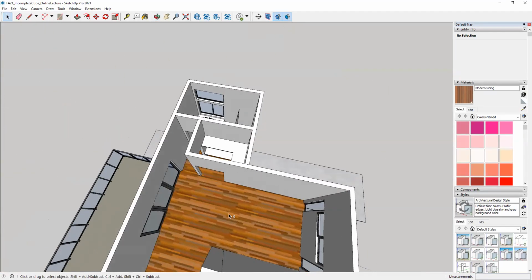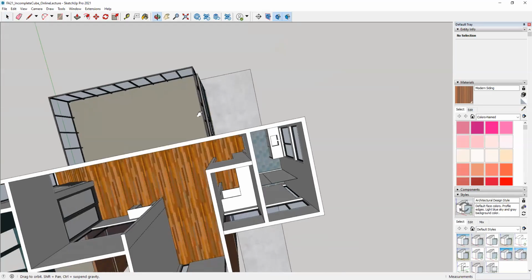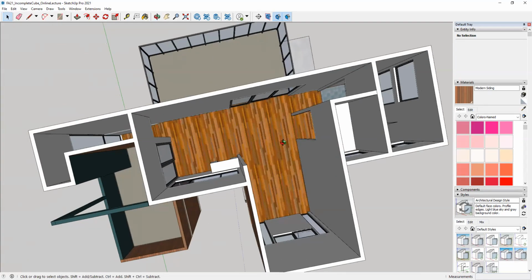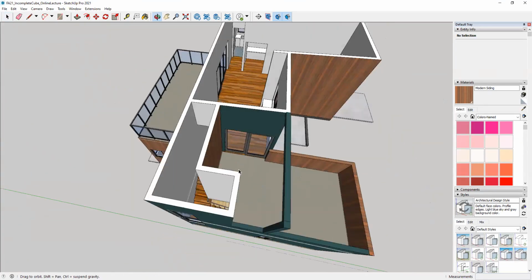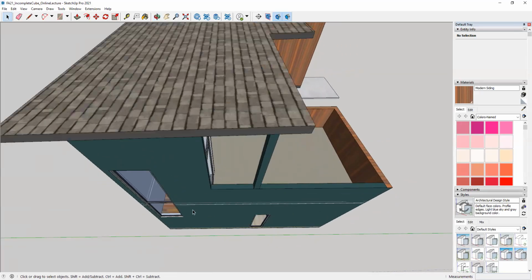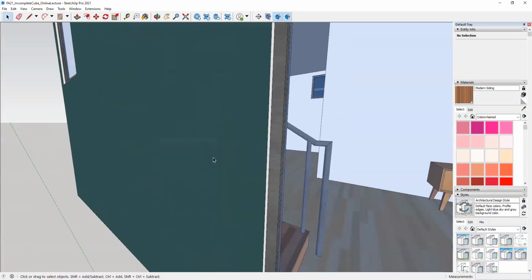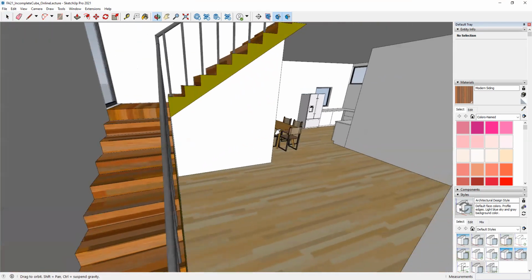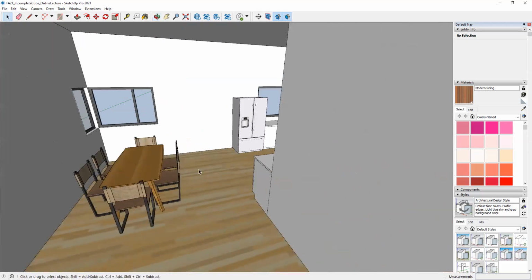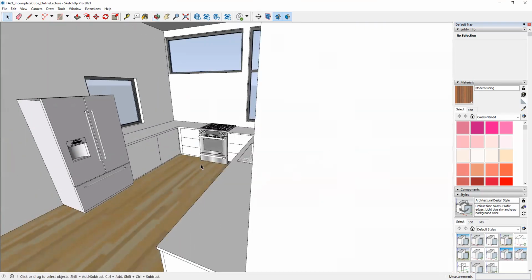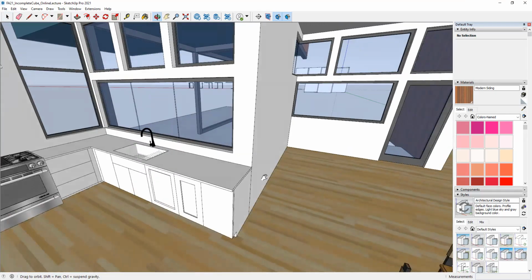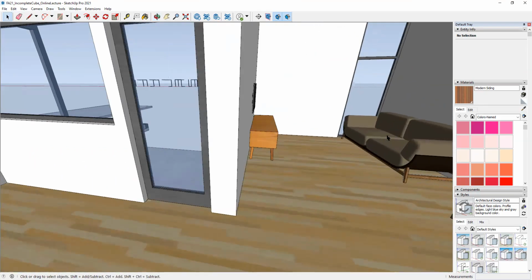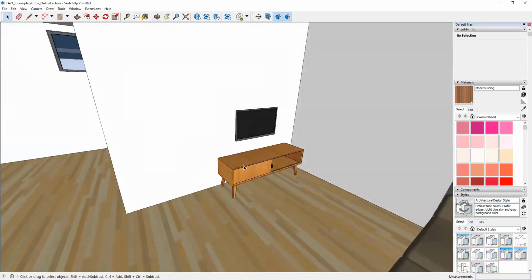I don't have any furnishings inside here. I do have a section for an area for my bathroom. And then we have the stairs. And then down here, we have the continuation of the stairs. We have a little dining table. We have the kitchen that we've created. And then on the opposite end, a little sofa with a little credenza and a TV.